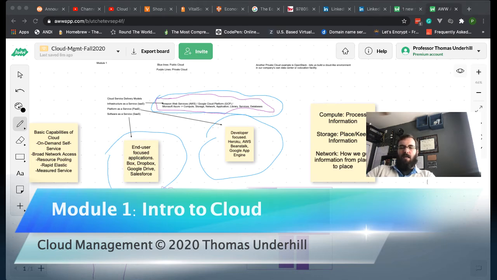So an example of SaaS would be Box, Dropbox, Google Drive, Google Apps for Business, Slack, Office 365, Salesforce, and the list goes on. Okay? Now, once we have an application deployed on SaaS, we're good to go and we can start using it.